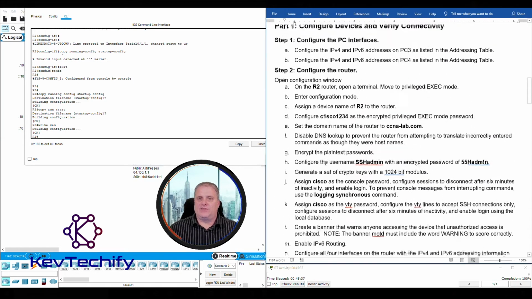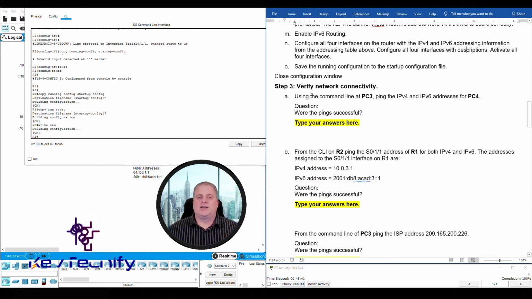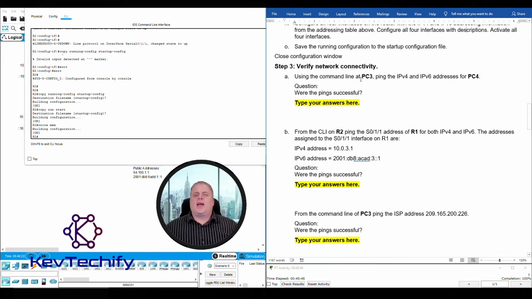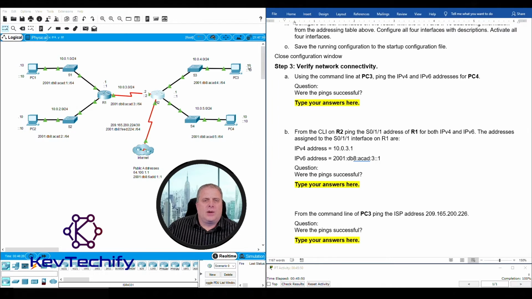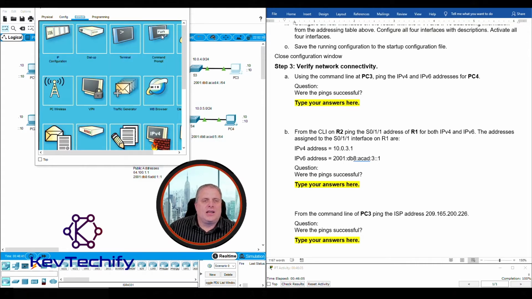That takes care of step 2. Lots of stuff to do there. On to step 3. Now we've got some questions. Using the command line at PC3, I'm going to go ahead and minimize R2. I'm going to click on PC3. The IP configuration is still open. I'm going to close it by clicking on the X at the right-hand side of the blue line there. Closes that. Now I'm going to open up a command prompt.